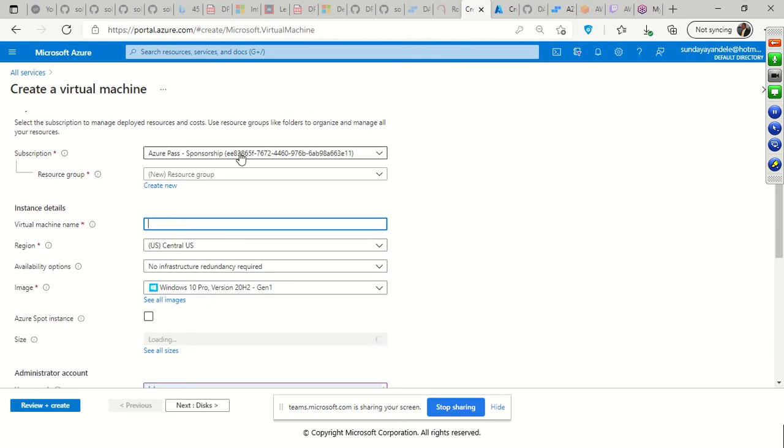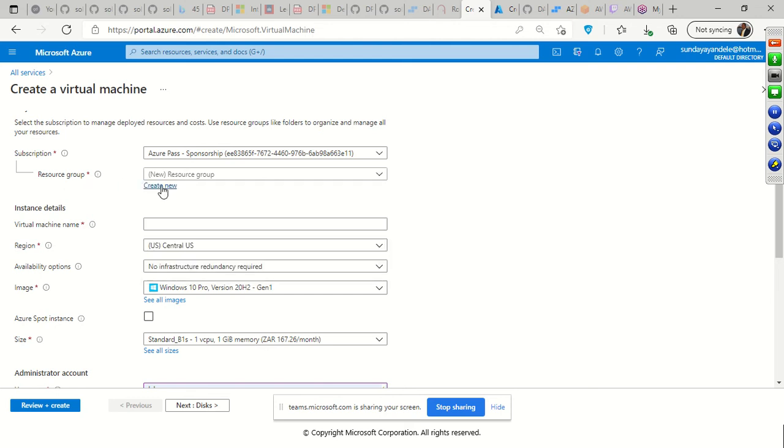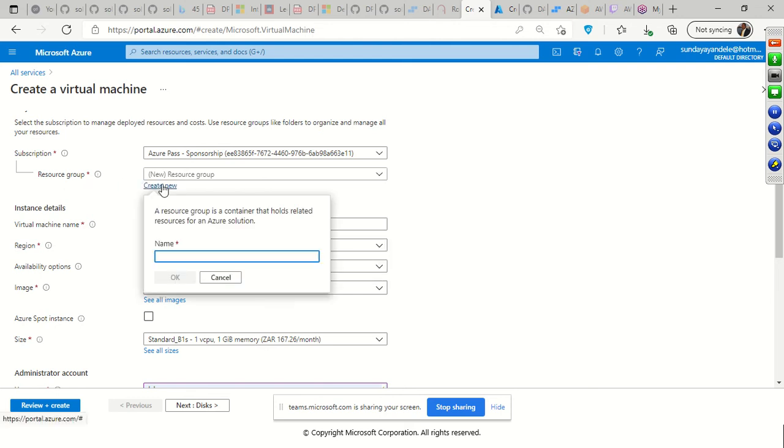It will show your subscription here. Then it will ask you to provide a resource group name. If I click here, it will show me the existing resource groups. While there was a disconnection, I already created this. I've gone through it before. How did I create it? Simply come here, click on create. I can create, for example, AZ 900 class 1. I can use this as the name of my resource group.